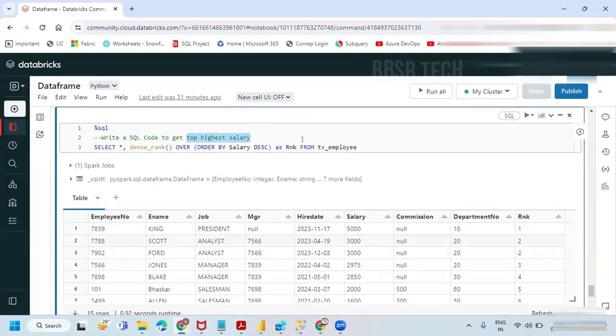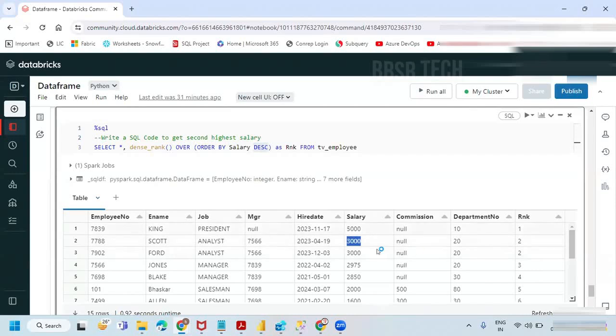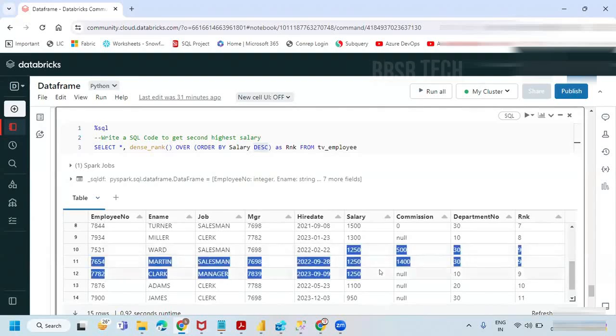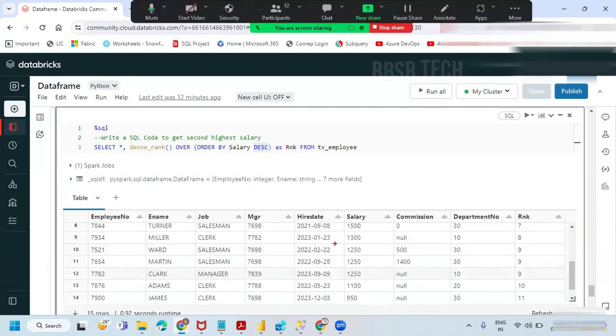So write a code to get the second highest salary. The dense rank function we are going to use, it is SQL standard. So dense rank over order by salary descending order. You can see the first 5,000 is rank 1, 3,000 is rank 2, 3,000 also is rank 2. Wherever there is the same value, the rank number is the same. You can see 1250 is there 3 times, so the rank is the same for all of them. Okay.